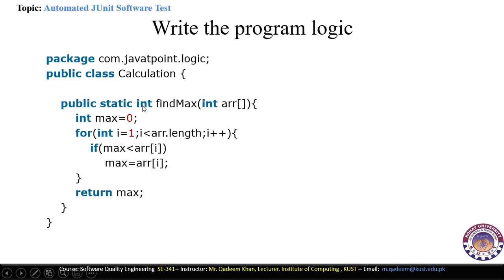Then we have public static int findMax(int arr[]). This is a public function, and it is static, and the return type of this function is integer. It will find the maximum value in the array, and the array is an integer array, and we will pass it as a parameter to this function. Then the body of the function starts here, int max = 0. That means that here first we have declared max equal to 0. So that means the maximum value is 0.